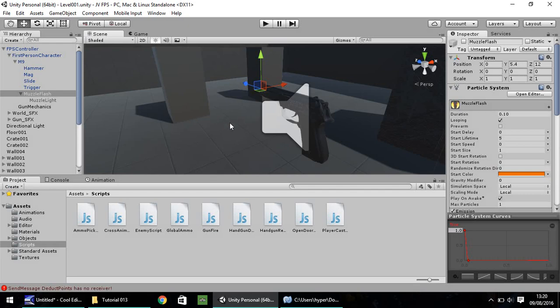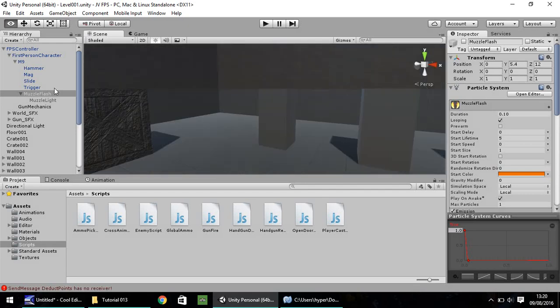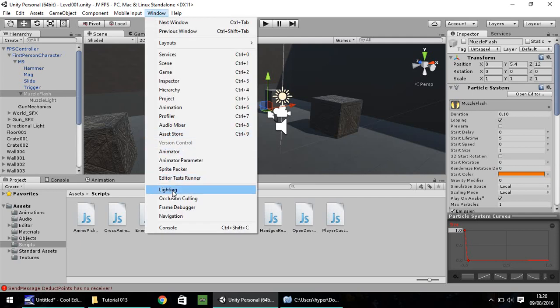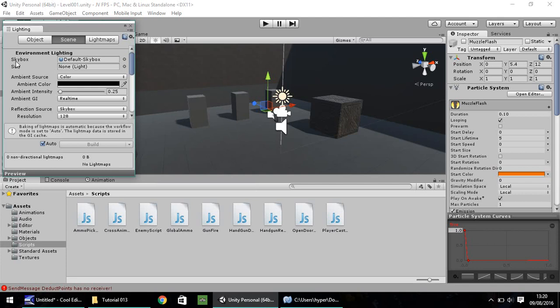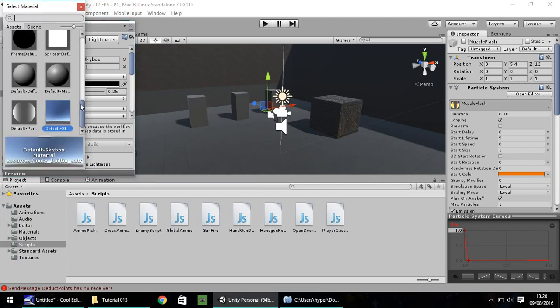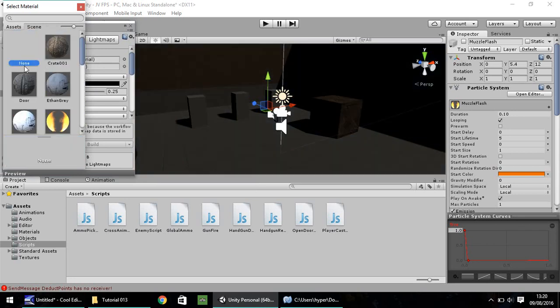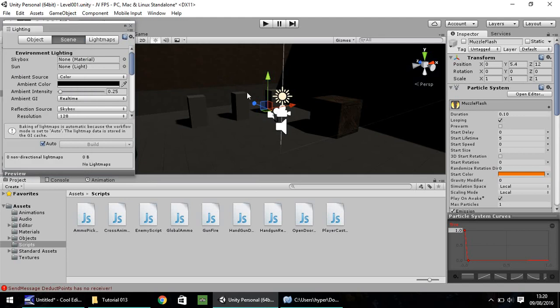Last thing we're going to do in this tutorial is quickly adjust some lighting so our muzzle flash has a bit more of an effect. So I'm going to go to Window, then Lighting. By default, you should have the default skybox set as your skybox. I'm not going to import any, but I'm just going to have none for now, and you can see that it's much darker now around our scene. Ambient source color, let's keep it as color.